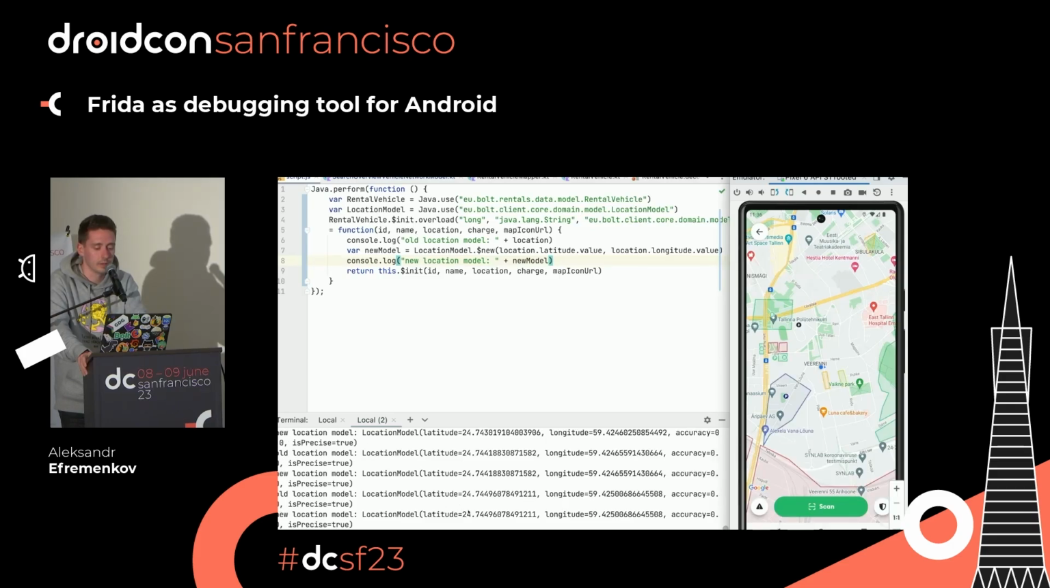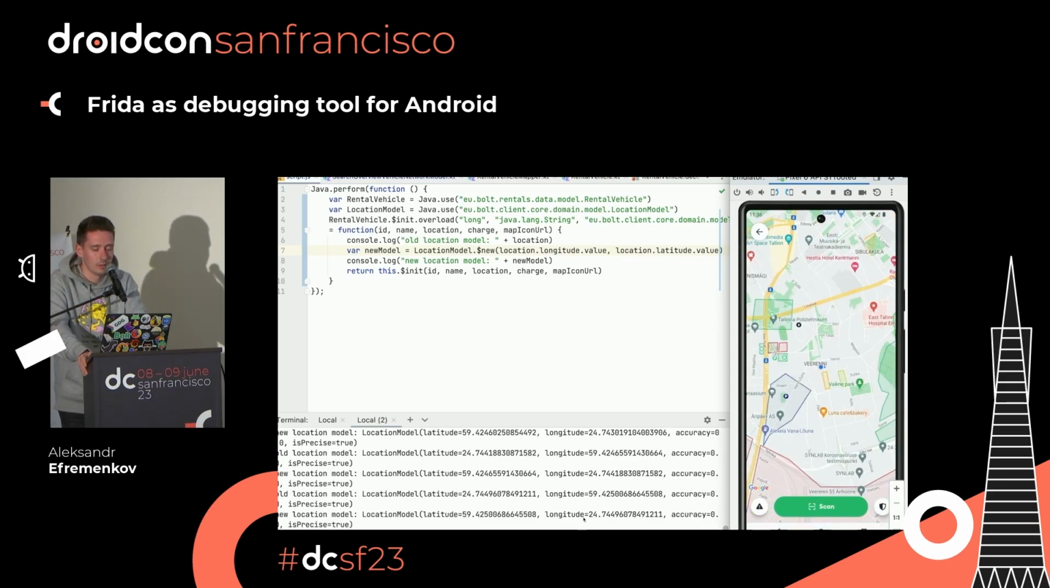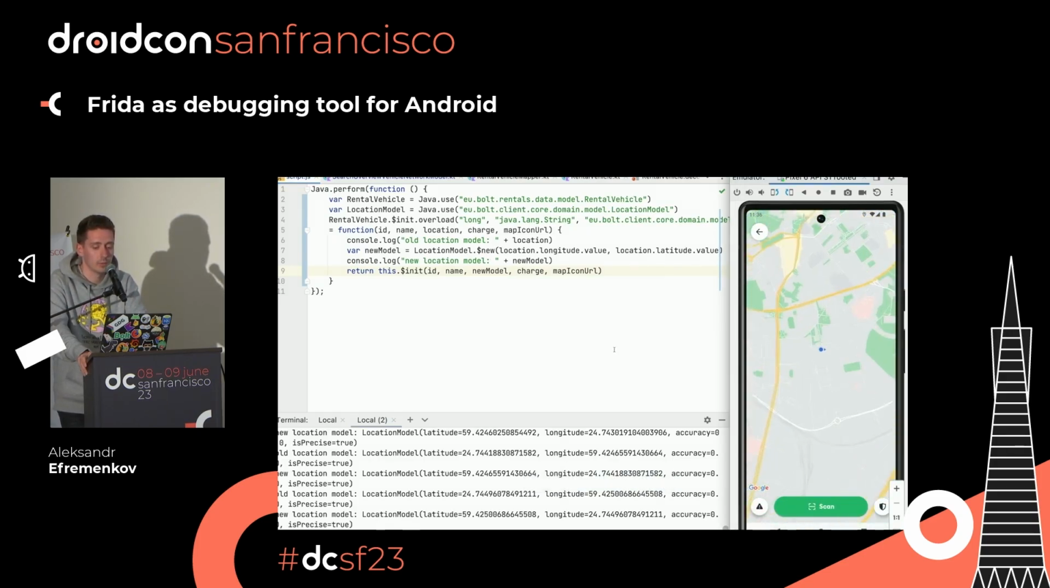Let's return to the screen. As you can see here, the old and new location models appear successfully, but we need to swap the coordinates back to get some effect from the changes. We need to pass the new location model that we instantiated, not only log it, but also pass it. As you can see here, we are passing inside our new constructor call that we overrode the new location model that we actually reinstantiated in another way. Okay, let's rerun and see what will happen.